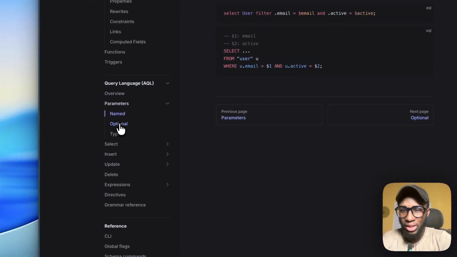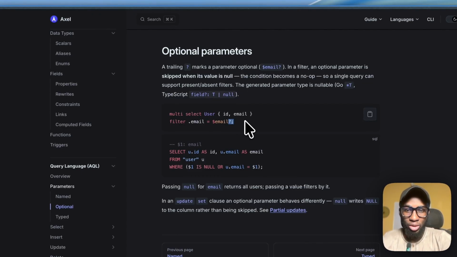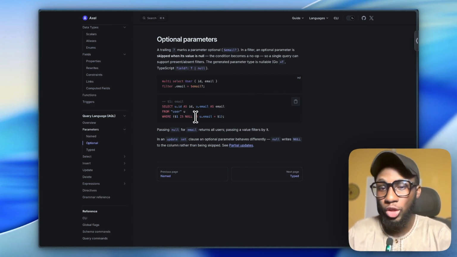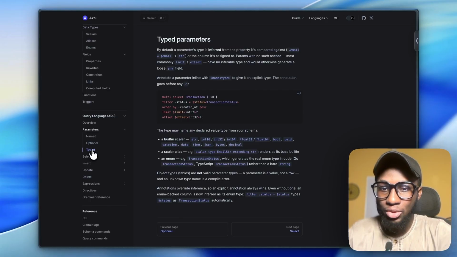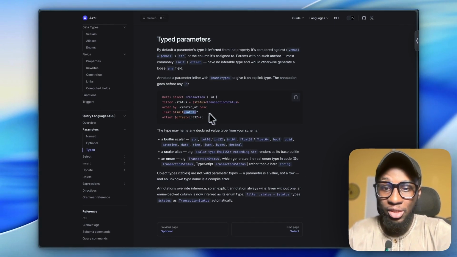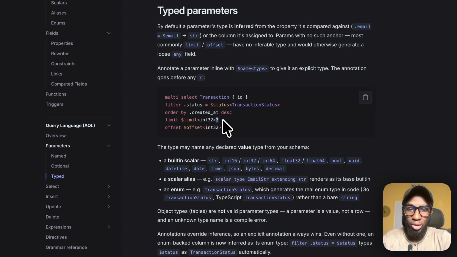For instance, let me give you an instance of... yeah, before we get to that, you can also have optional typings, like optional parameters rather. So when the SQL is generated, it would look something like this, which is something you'd have written manually if you were working with raw SQL, right? Then you would have the typed parameter as well, which you can see from here. I explicitly typed the limits to be int 32 and I made it optional, right?